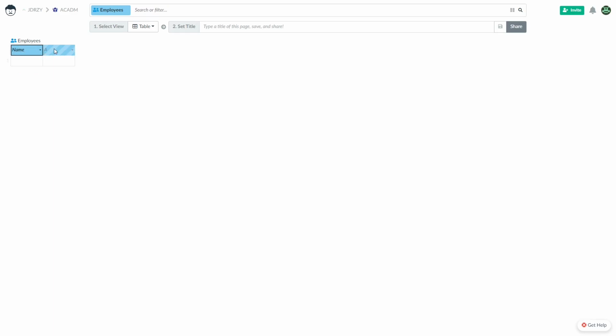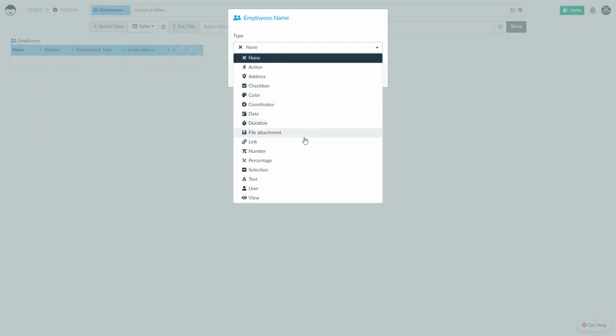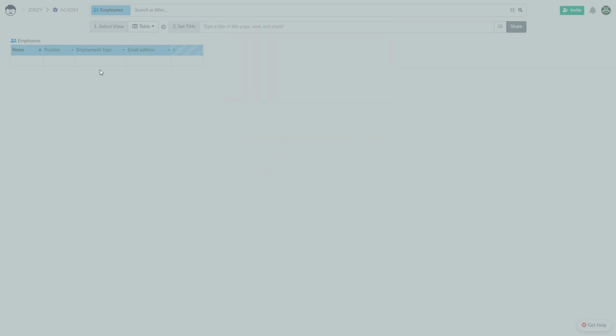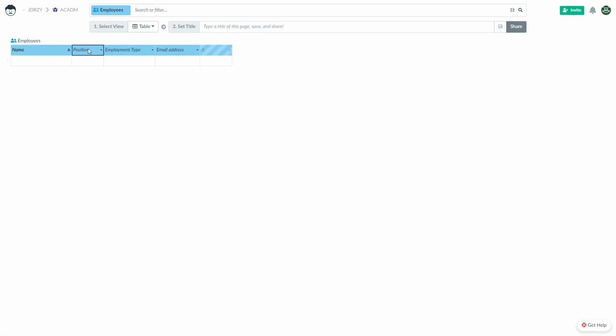We will need to store employees' names, positions in a firm, and employment type, and an email address, for example. Alright, we created the columns. Now we can set the attribute types. The name will be text, and we will tell Lumeer to write every first letter of every word in uppercase.